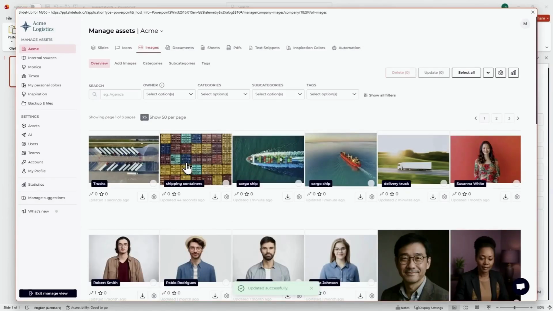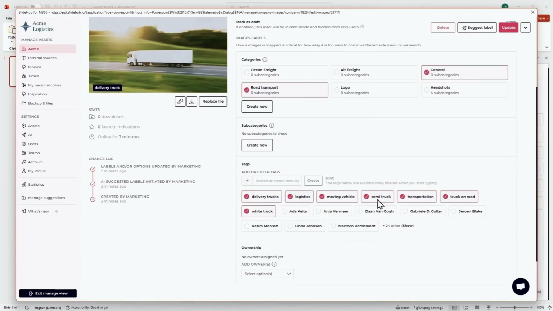This feature saves significant time when uploading multiple images or icons, while ensuring end users can still find everything they need through simple text search.